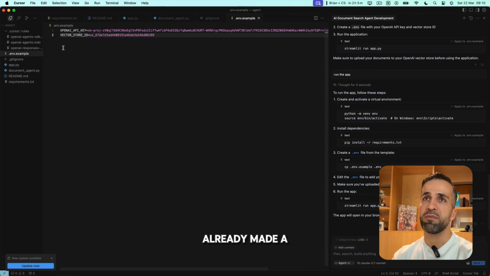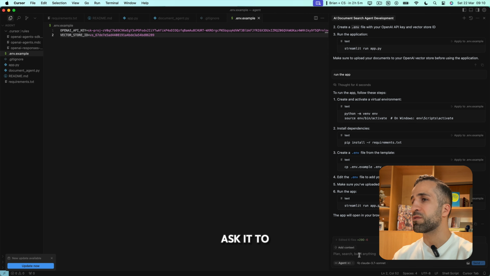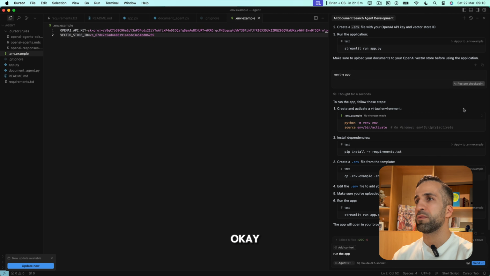Now I can see it's already made a mistake. This is called example. It should be called just .env. Nevertheless, I'm going to ask it to run. So run the app.